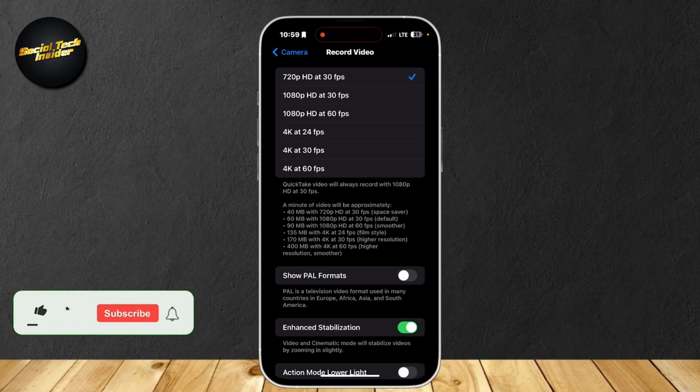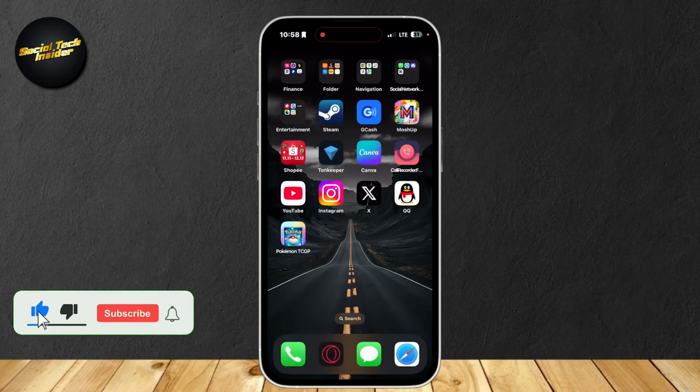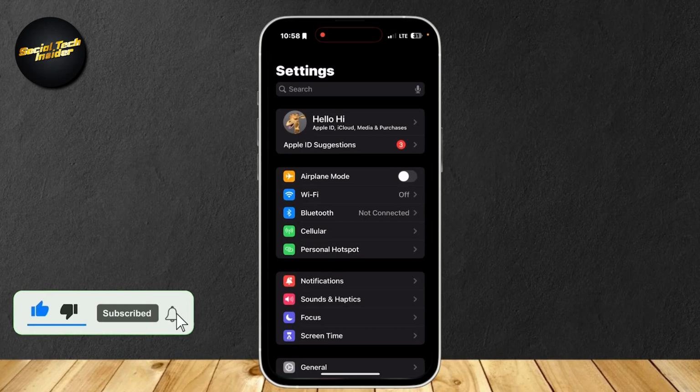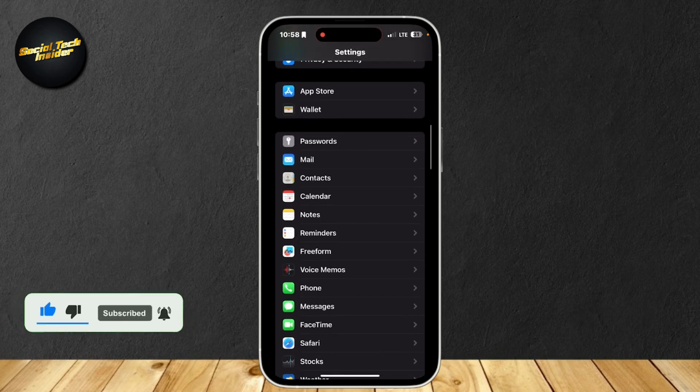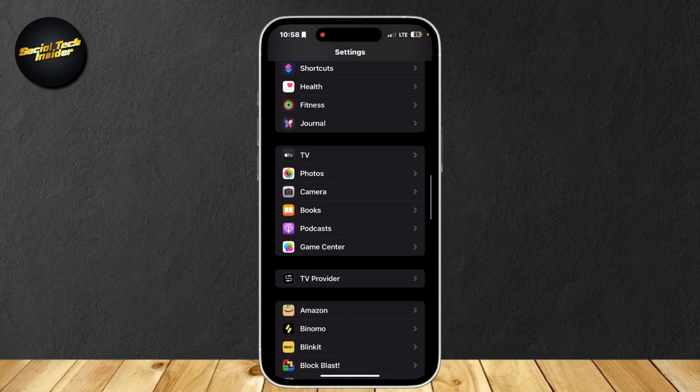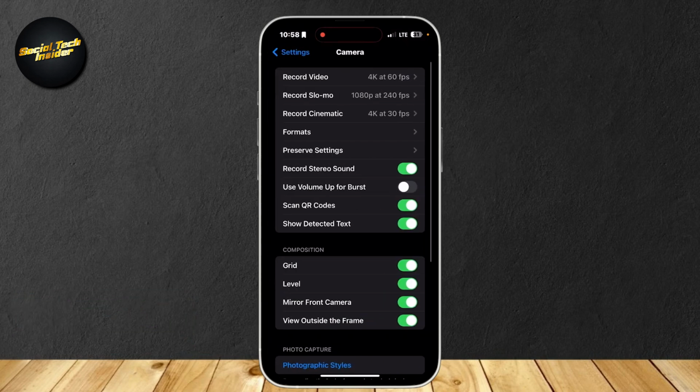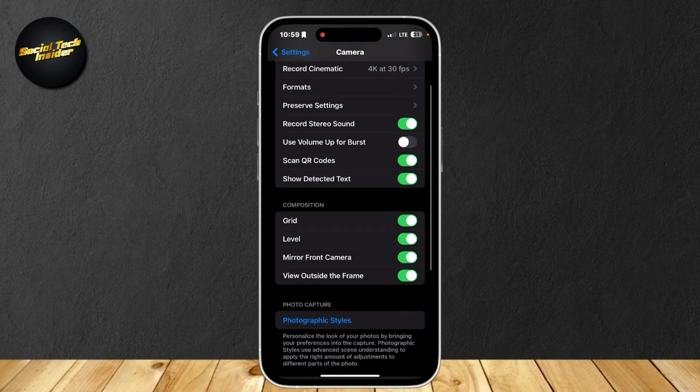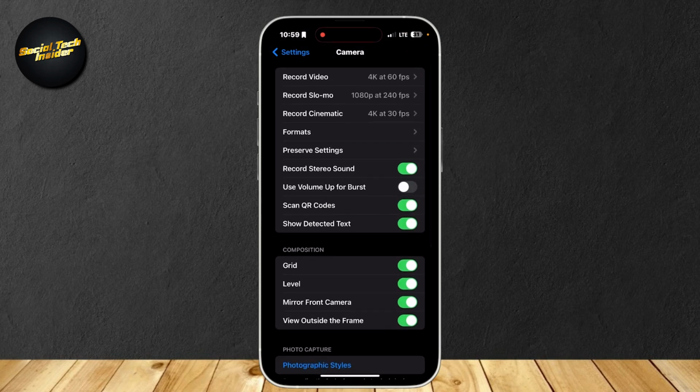So this is how you can take better photos on an iPhone. You're gonna want to open up the Settings app and simply scroll down to about the middle and look for Camera. Open that, and basically here are the settings for your camera. As you can see, you can tap on the video settings, slow-mo settings, cinematic settings, and all kinds of settings that basically change your camera's quality.